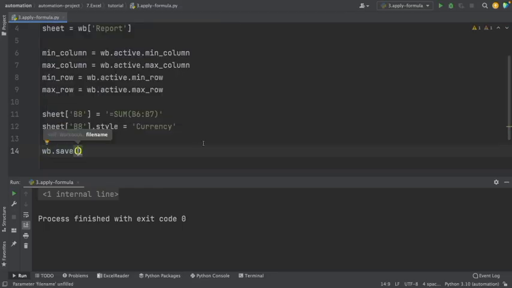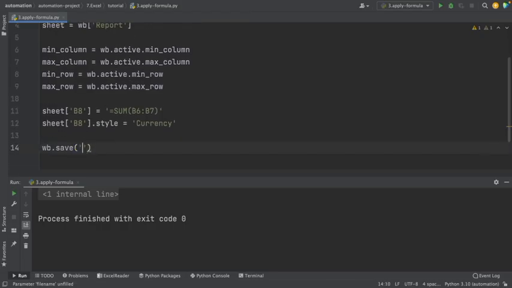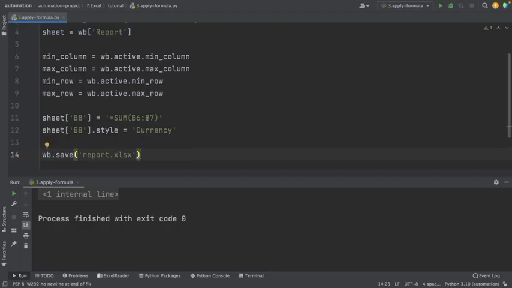And I'm going to export this in another file. So this is going to be called report.xlsx. So now I run this, and let's see the results. So now we have this file, and well, let's open this file.